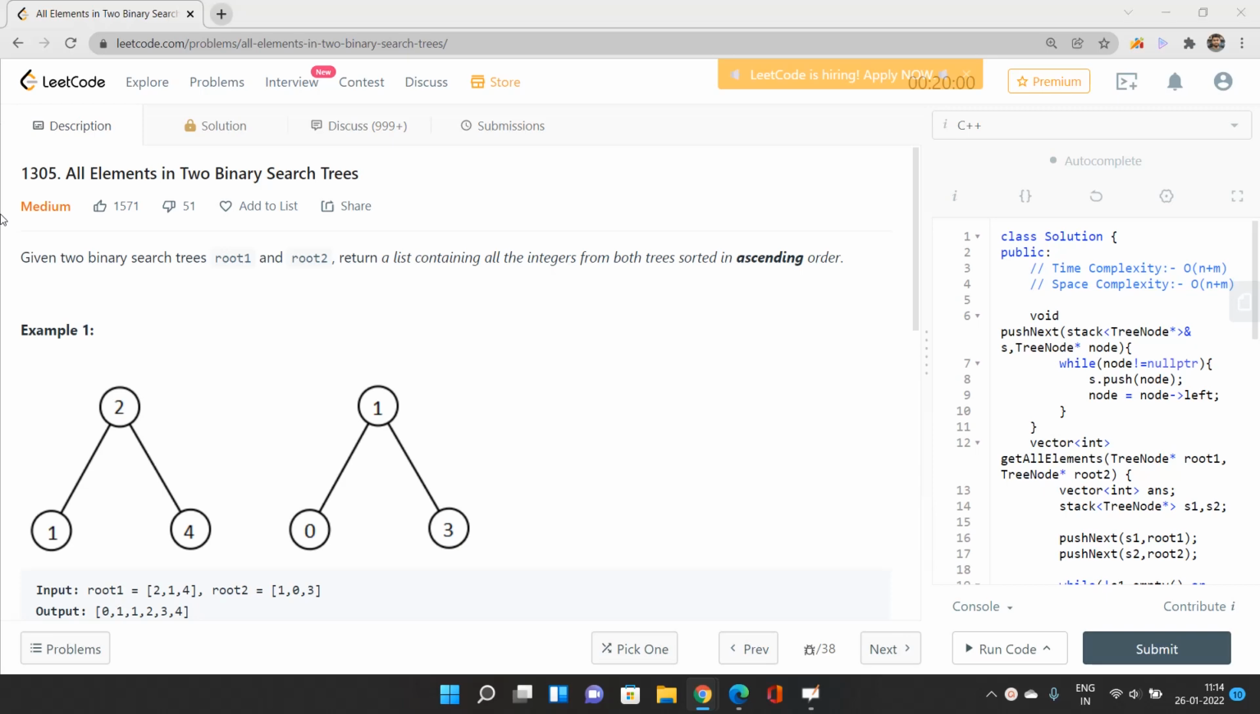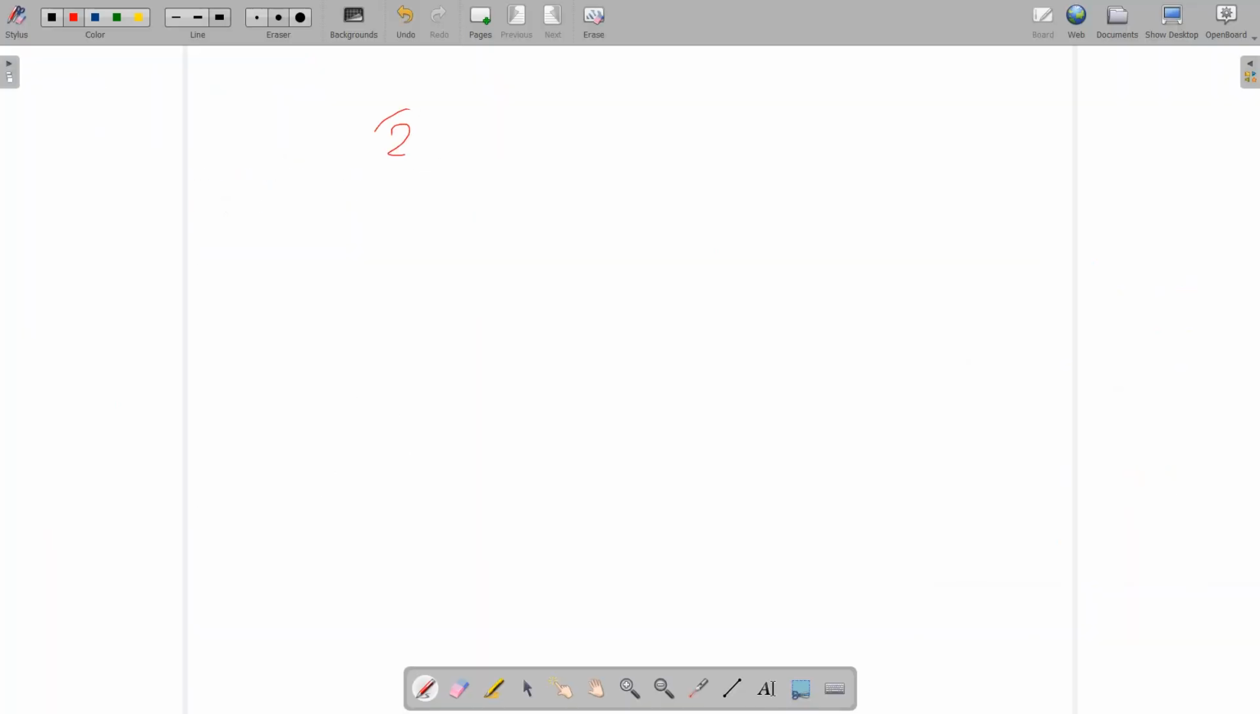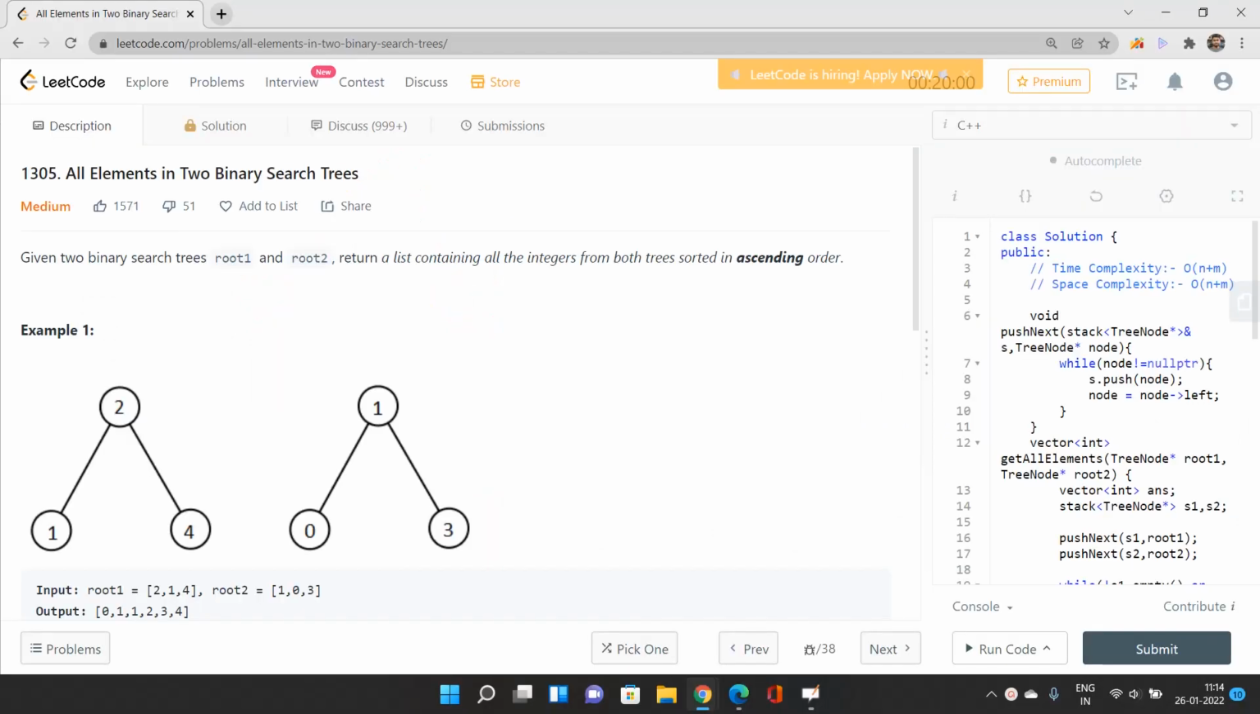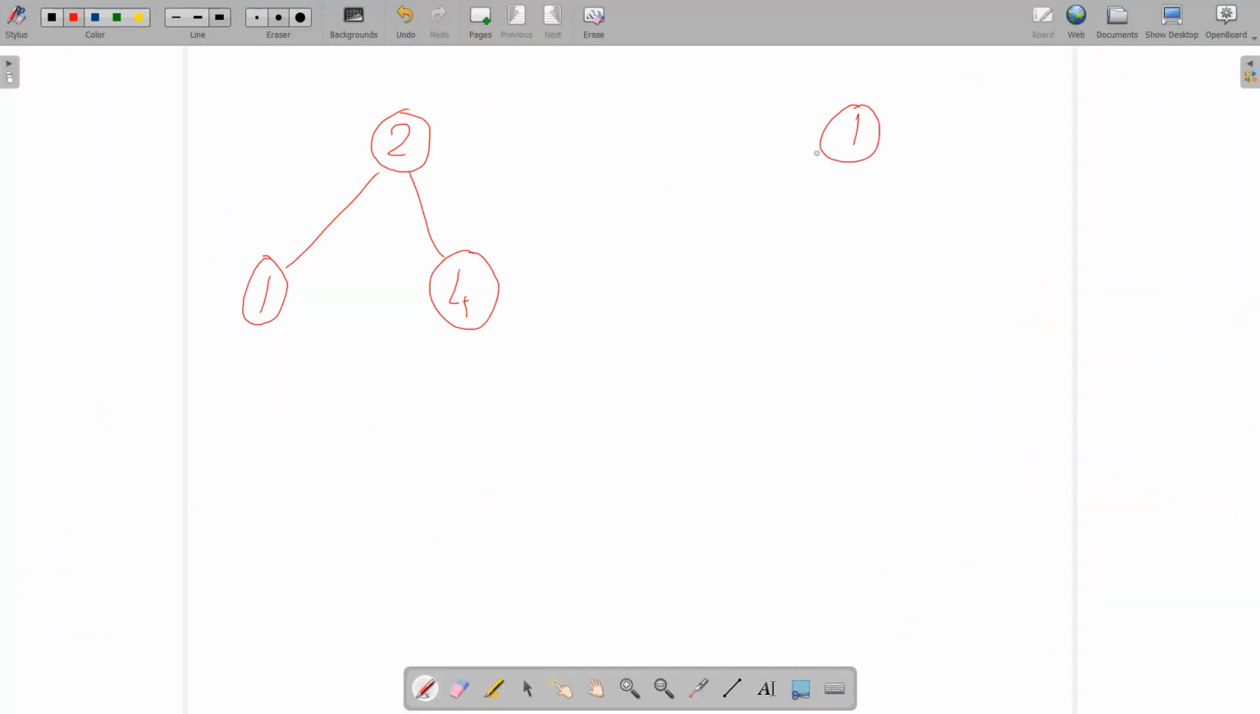Let me draw a tree from this example: 2, then we will have 1, and here we go, 4. Let me write down clearly, 4. And again, 1, 0, 3. Okay, so let me talk about the brute force approach, or you can say the implementation.